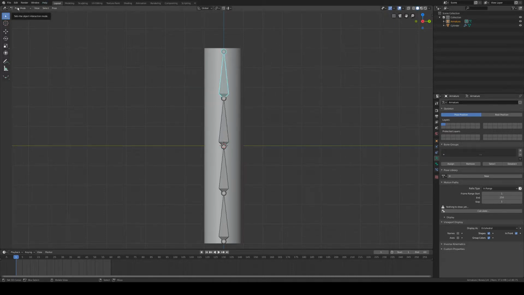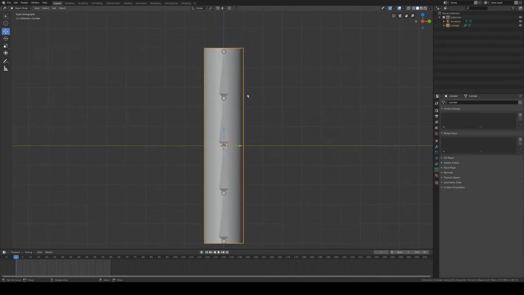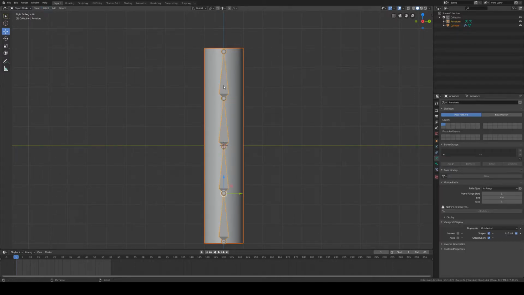You can see it's not moving the tube, however. This may be a problem, right? So we're going to go into object mode, select our cylinder, then select the skeleton, and press Control P. This brings up our parenting menu.